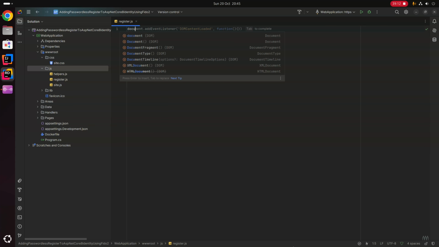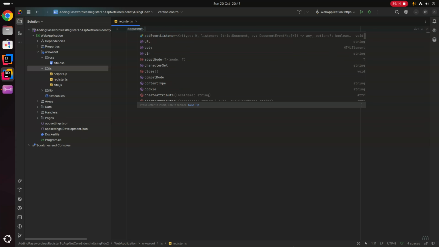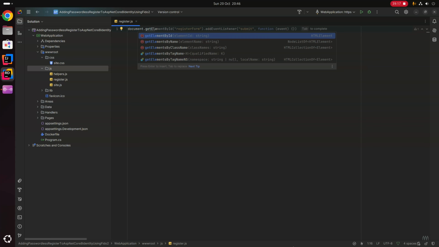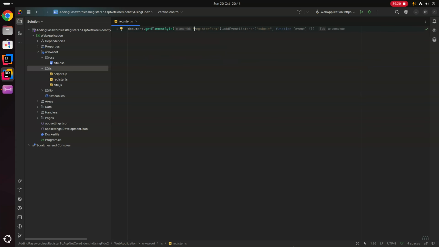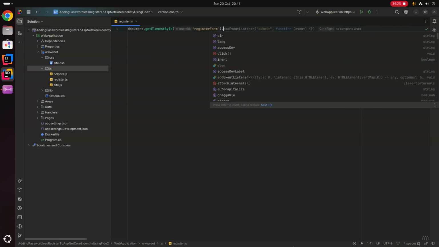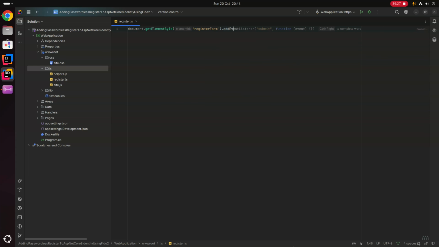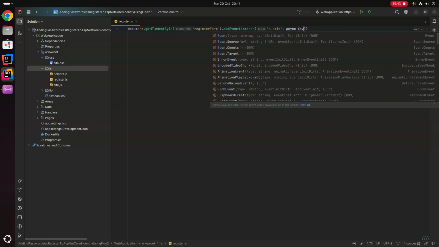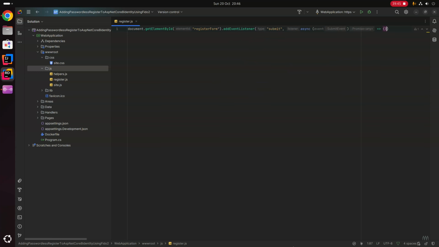So we're going to say document.getElementById, like so, and this is going to be registerForm. Then on that element we're going to add an event listener, like so. This is going to be a submit event listener, and this is going to call an asynchronous callback function in order to handle the register form being submitted. So we will create that asynchronous function like so.